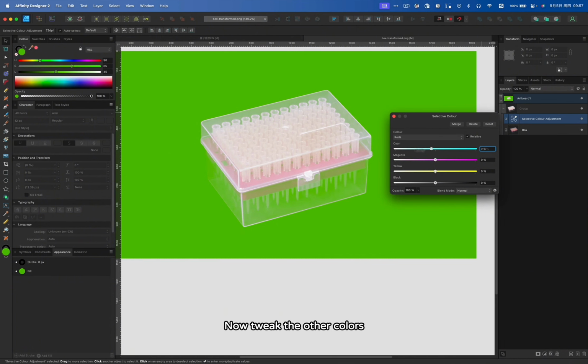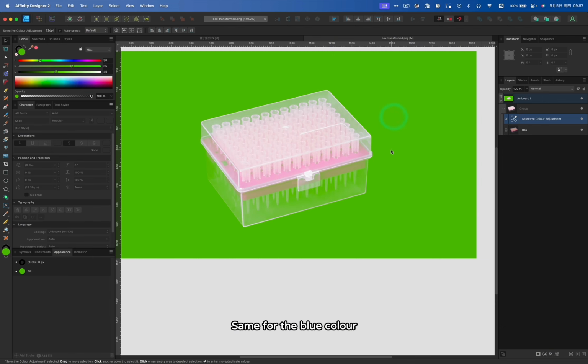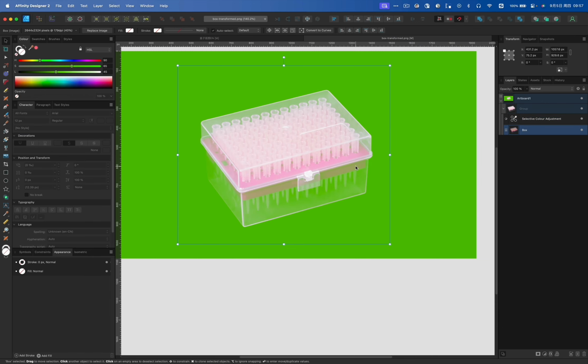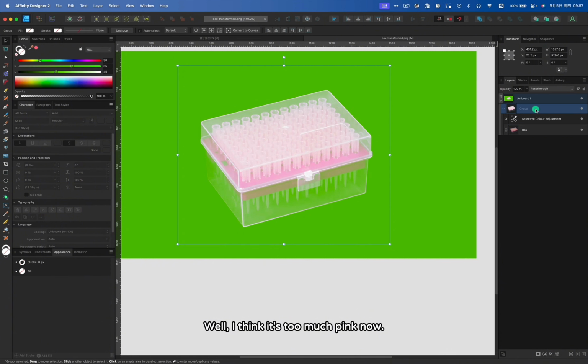Now tweak the other colors to make it look more realistic. Take away yellow to make the tips whiter. Same for the blue color. Well, I think it's too much pink now.